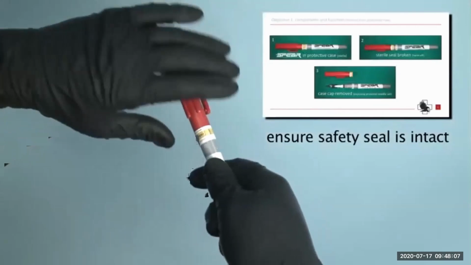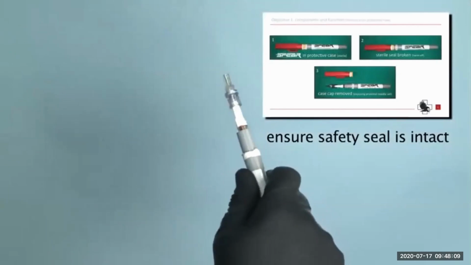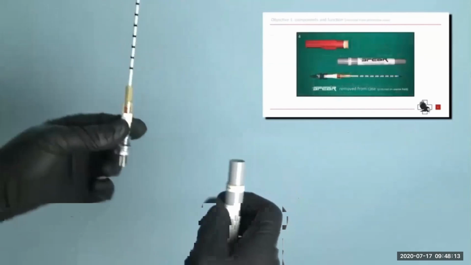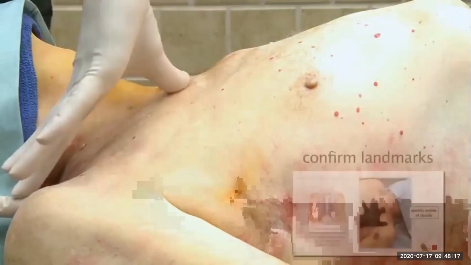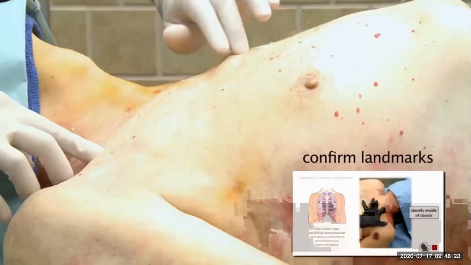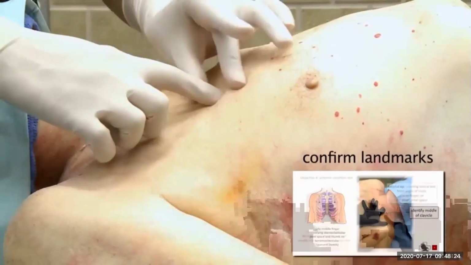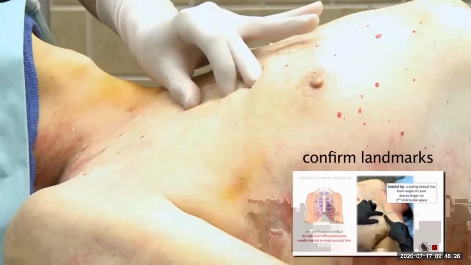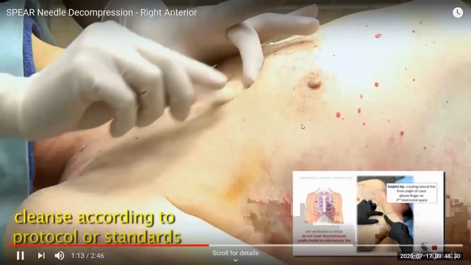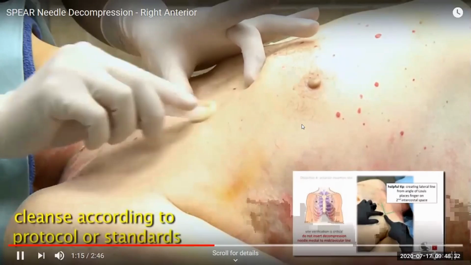Grasp case and ensure safety seal. Twist off cap and remove SPEAR. Confirm landmarks: second intercostal space, mid-clavicular line. Cleanse according to protocol or standards.